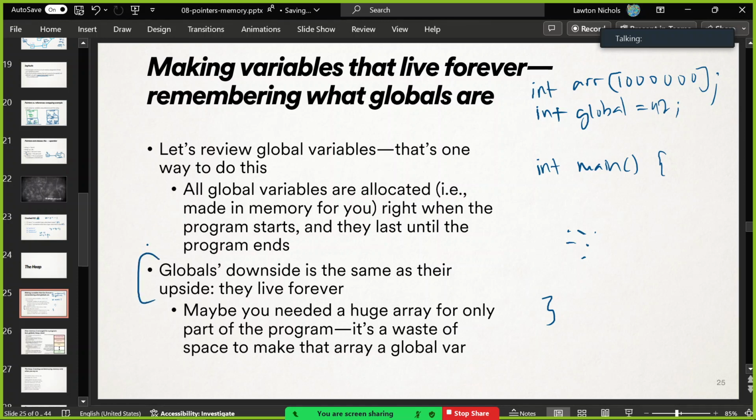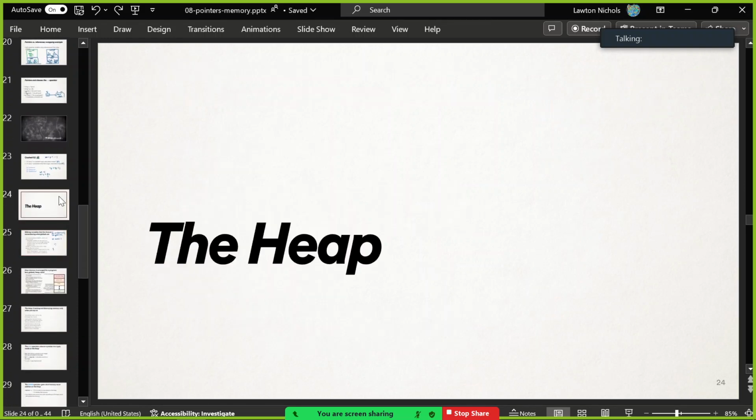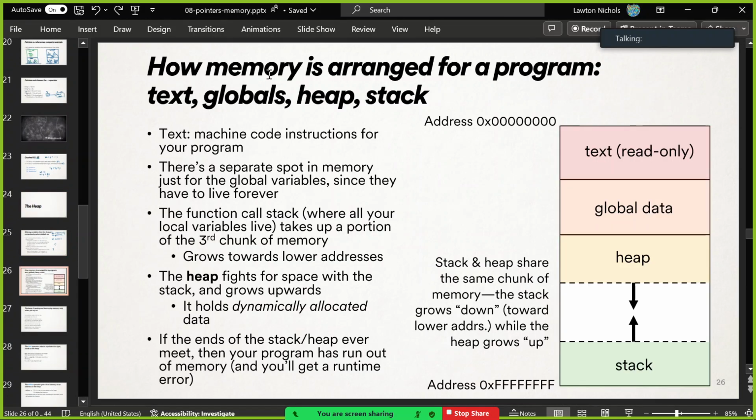They live forever, and maybe you only need that array for the first half of the program, and you're wasting space for every other program running on your computer, or for your current program, for the rest of its life, okay? Does that make enough sense? The globals are great. They let us access memory everywhere, but we can't tell the array to go away once we're done with it. It stays. Global variables stay forever, okay? So there's a secret new place called the heap where you have that kind of control. All right. So this is why I'm teaching it to you.